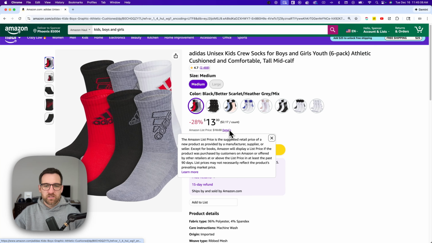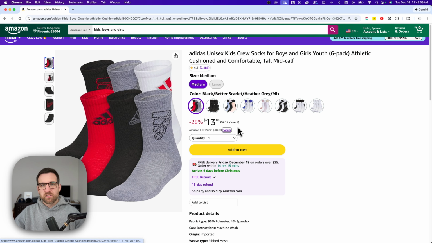And if you look at the details, it's basically saying that the list price reflects the last 90 days of the price of this item on Amazon. But here on Amazon Haul, you can get it for $13. So that's a huge discount. And if you're buying several things, you actually get percentage off on top of that, as well as free shipping.